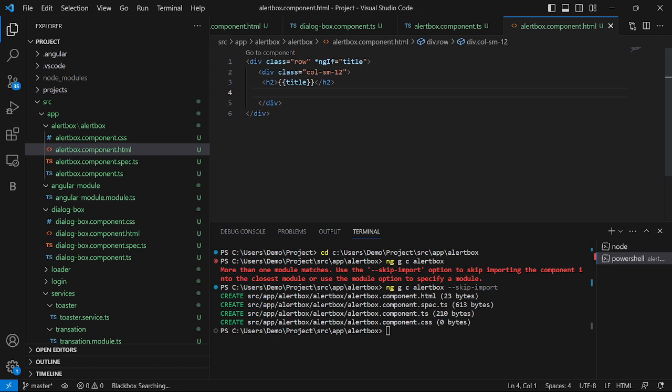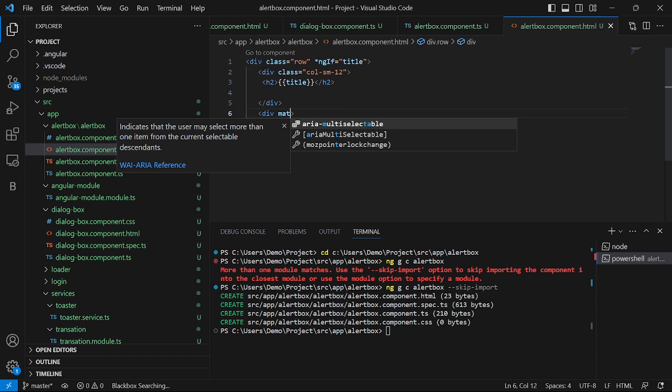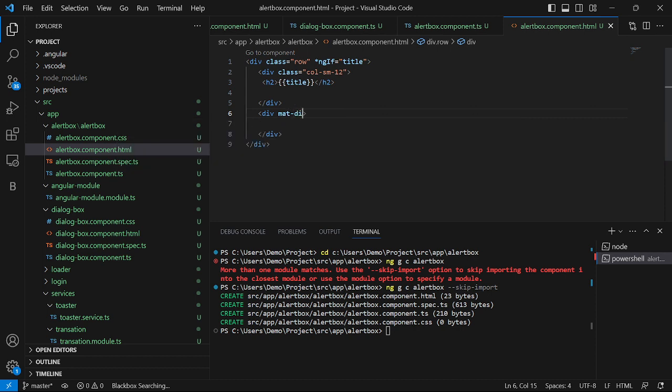Okay, so next come to the different div. This div got closed, this is the part of info. Now it will come for the message part. So I will add one div here. Inside this div I will add a content, so that will be the mat dialog content.